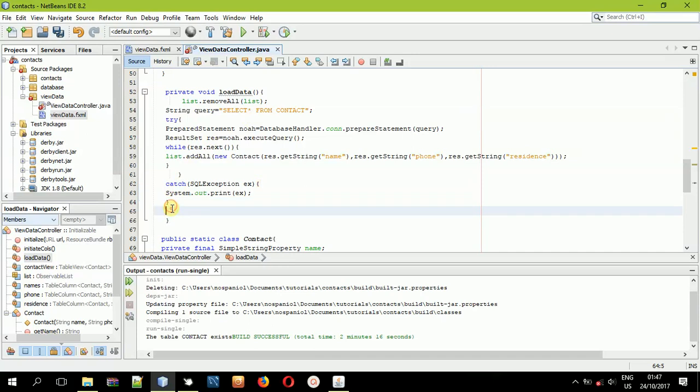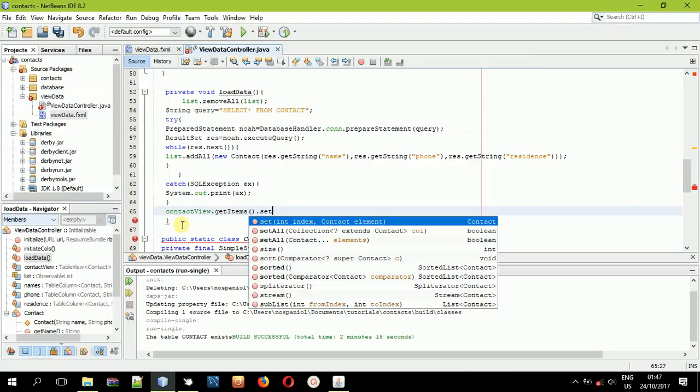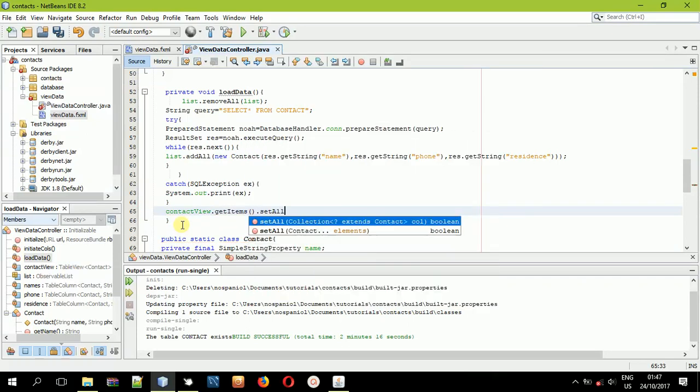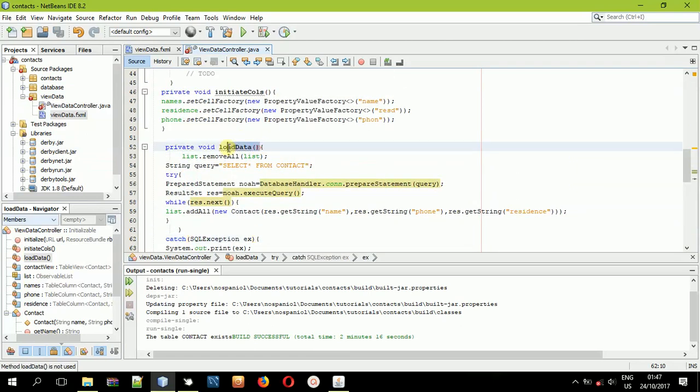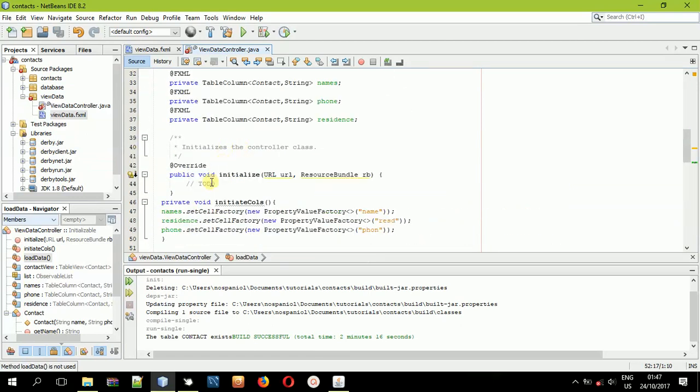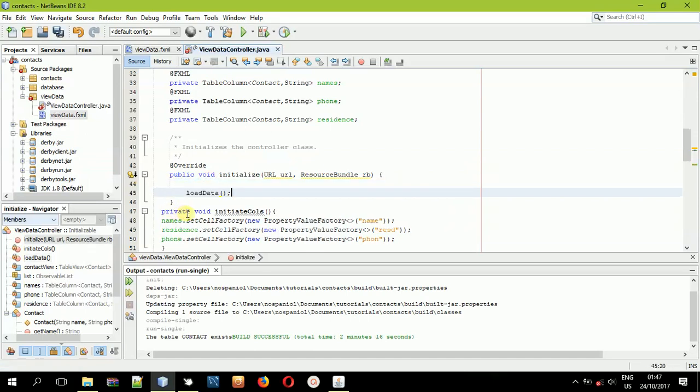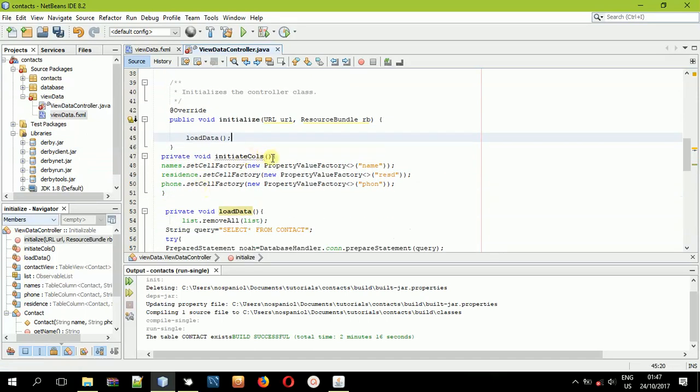So I'll remove anything inside the observable list. So when I do that, now let me add the data into the table view. So remember, the table view is called contact view. Get items, set all, and then set all the observable list. So that's correct. End with the semicolon. So once you do that, now let us call this method here when you initialize the application, so that this can be initialized at the start of the application.